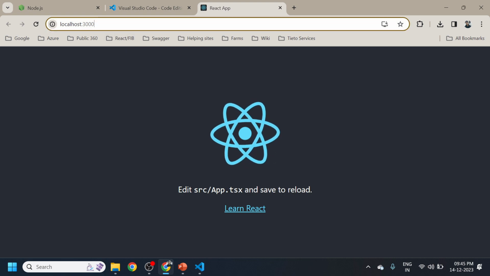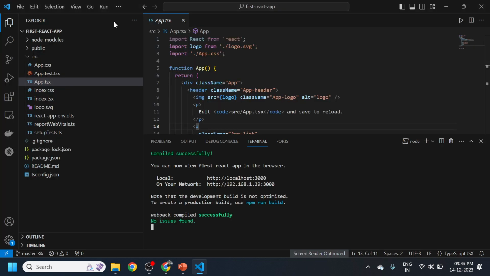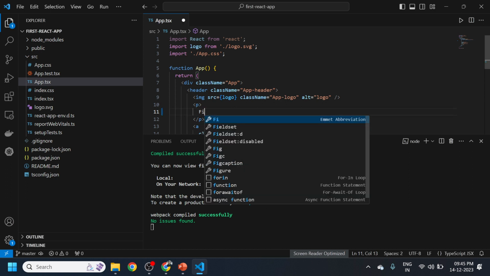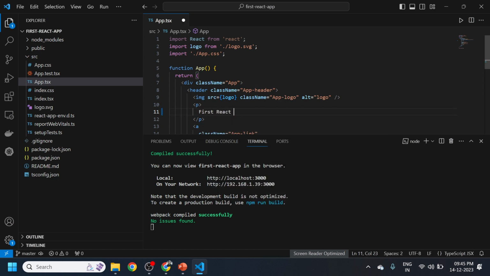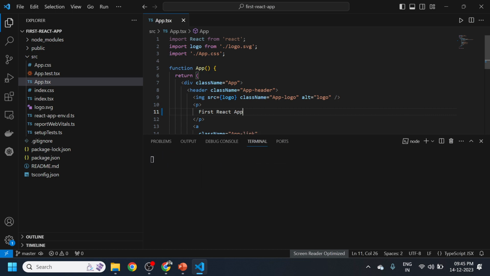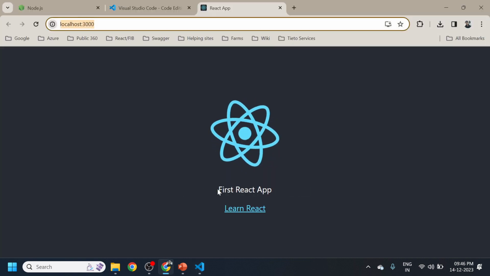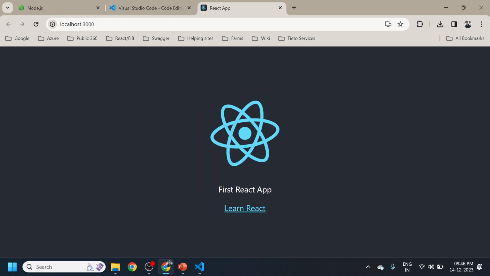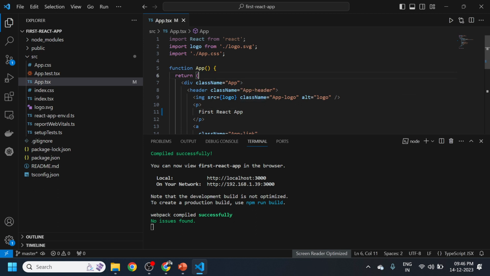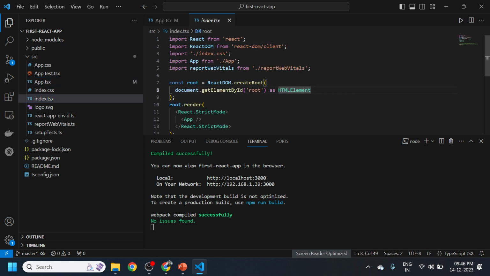Yeah, it's running now. Let's try to change something. First React app. Yeah, so the changes are reflected. You can see the changes. In the next lecture, we will see all this folder structure and how it works, what index.tsx is and all these things, and we'll start with the components.